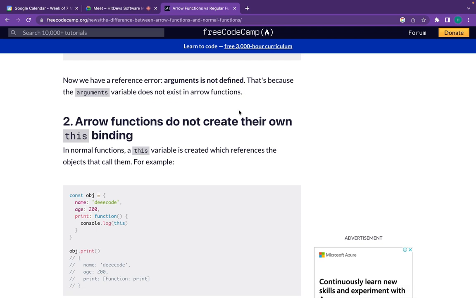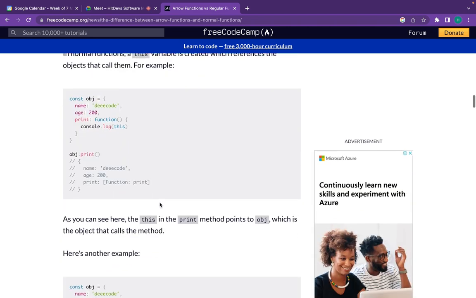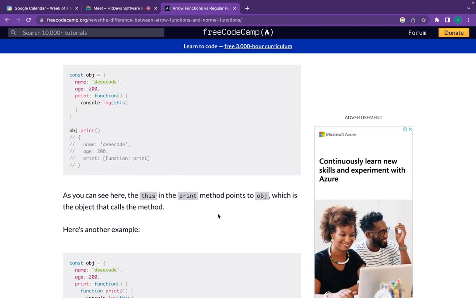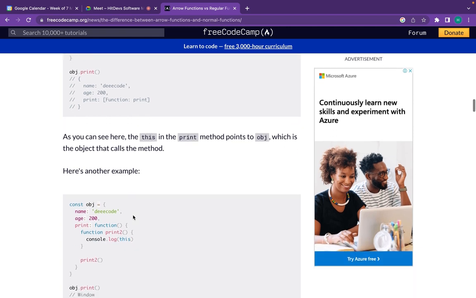So arrow functions do not create their own this binding. In a normal function, this variable is created which references the object that calls it. The this in the print method points to the object, which is the object that calls the method. There's another example.